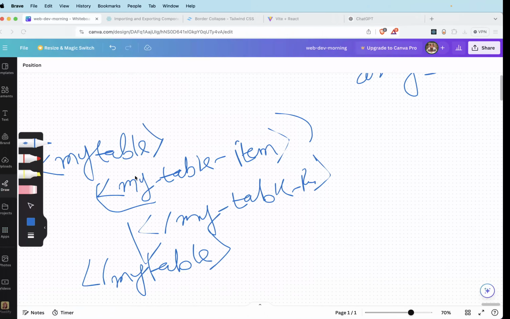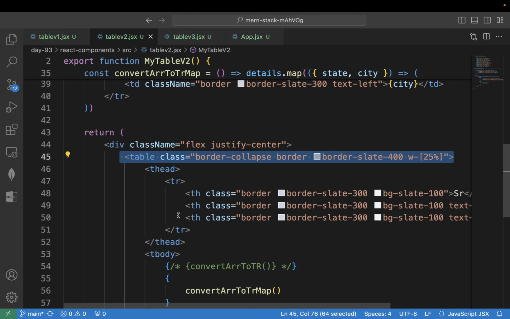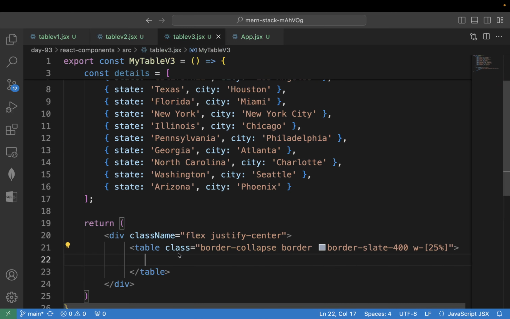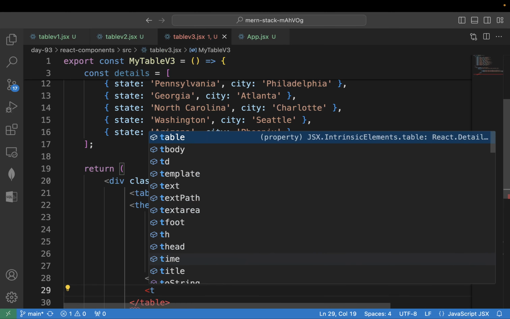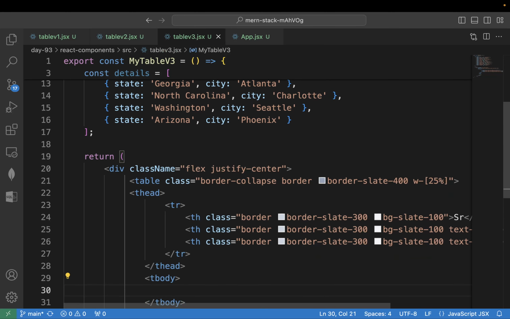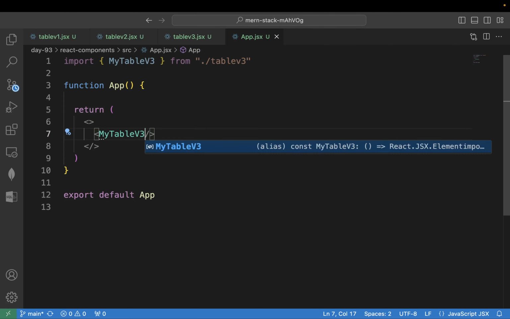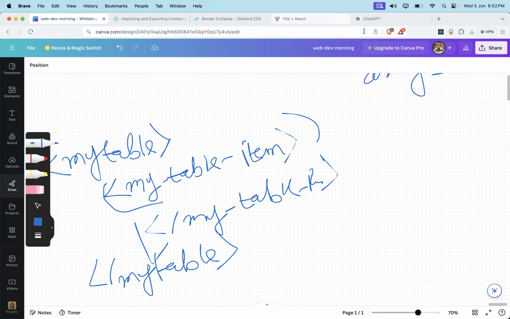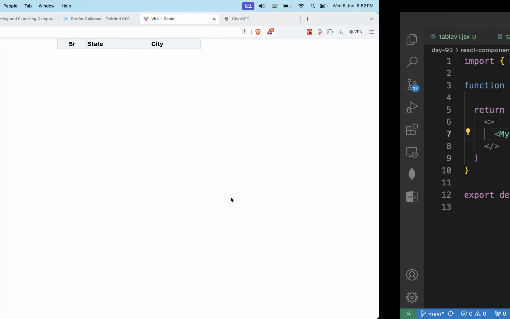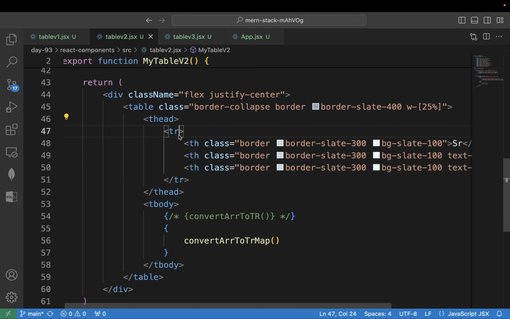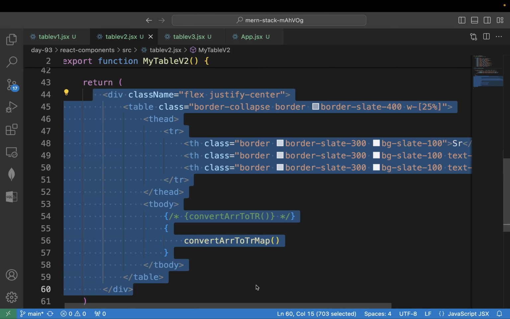Sorry, there are the heads. I will copy these heads as they are and write them. And then there is a tbody. And instead of table v3, here we can say MyTableV3. There is no data. Now, this is your whole table.